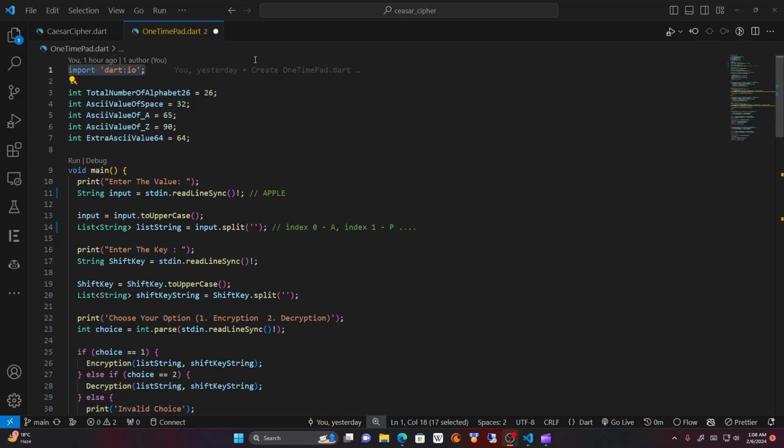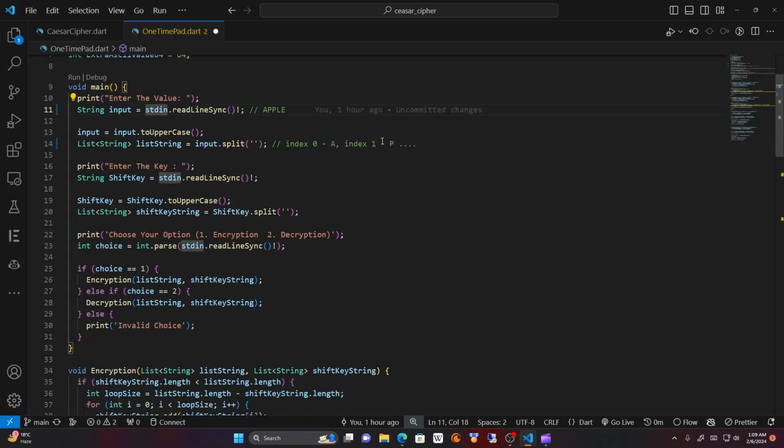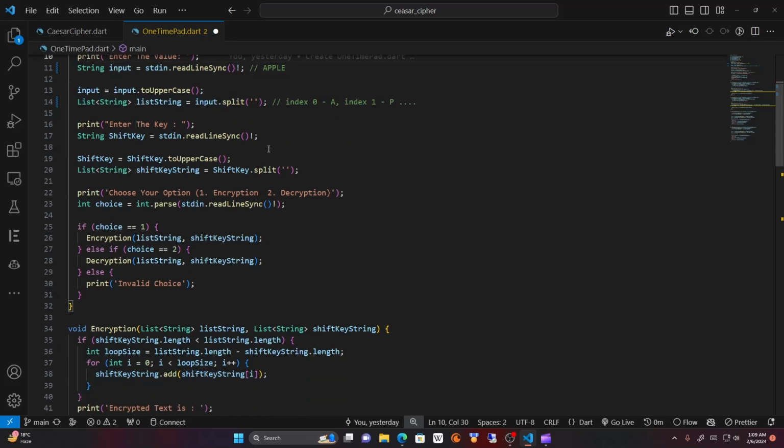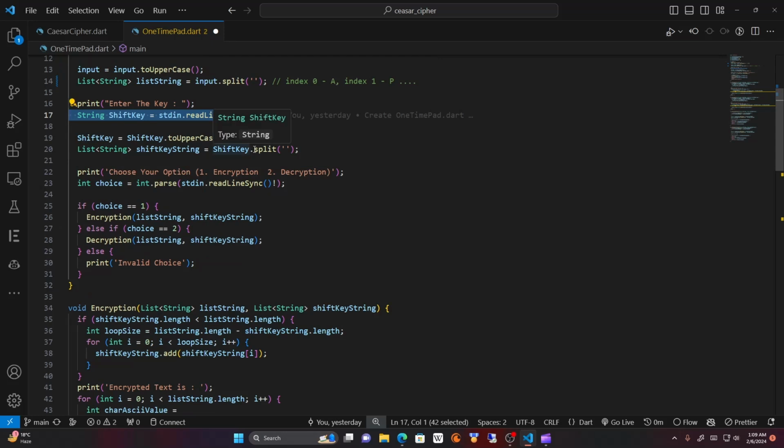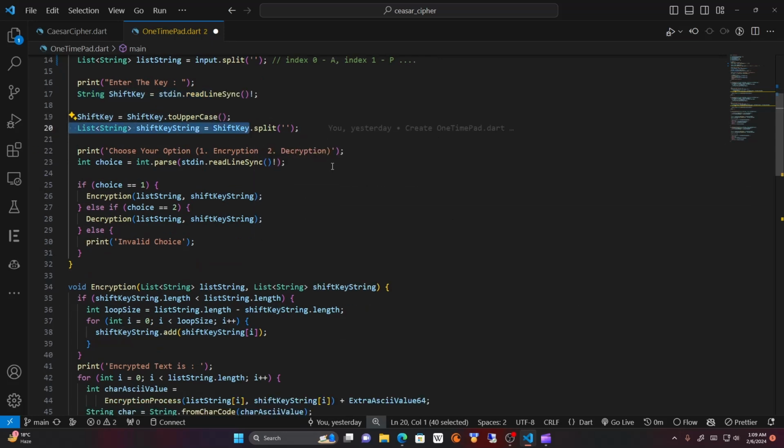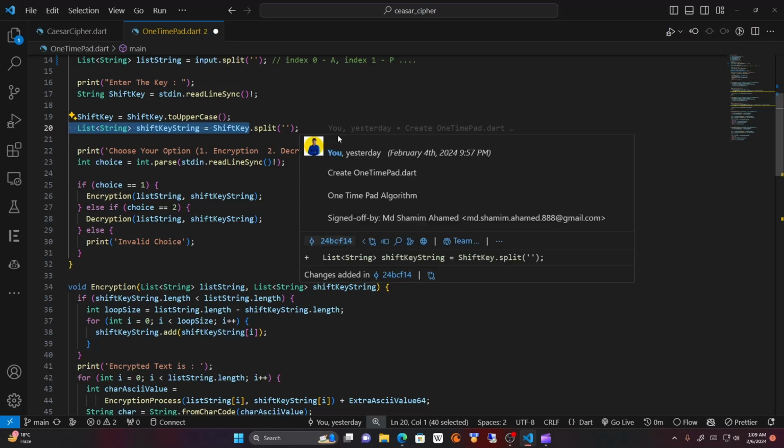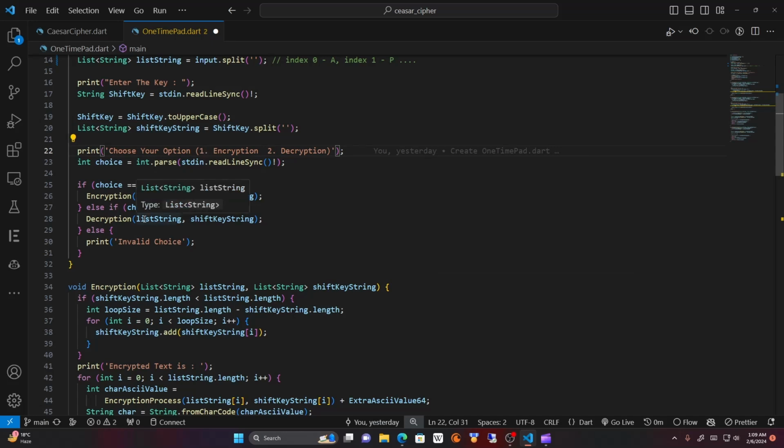Okay, so let's discuss the code of our algorithm. In our first line we import the Dart input and output library, and in our main function we take our message input from the user and convert it into an array list. Then we take the shift key from the user and also convert that into a list, and then we give the user a choice whether he wants to encrypt or decrypt the message. According to his choice we call the encryption function or the decryption function.